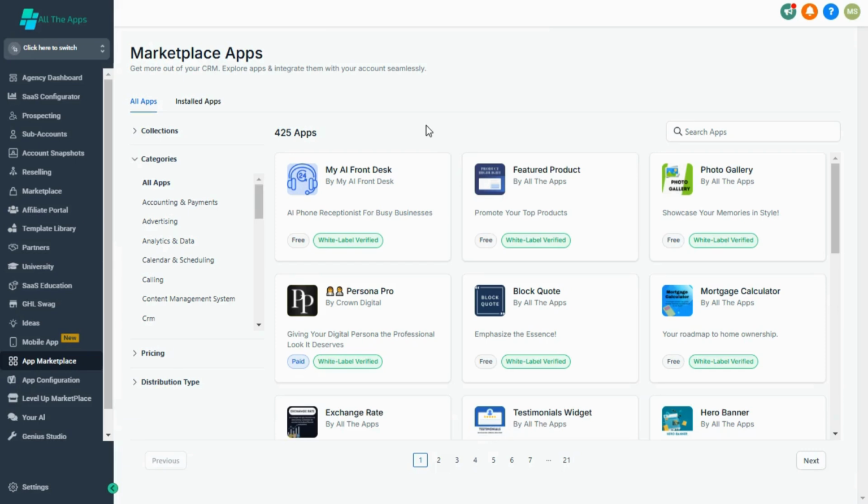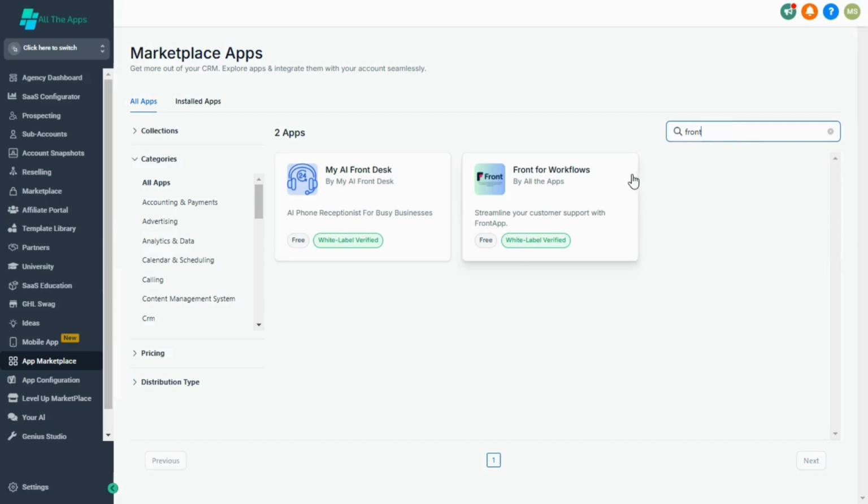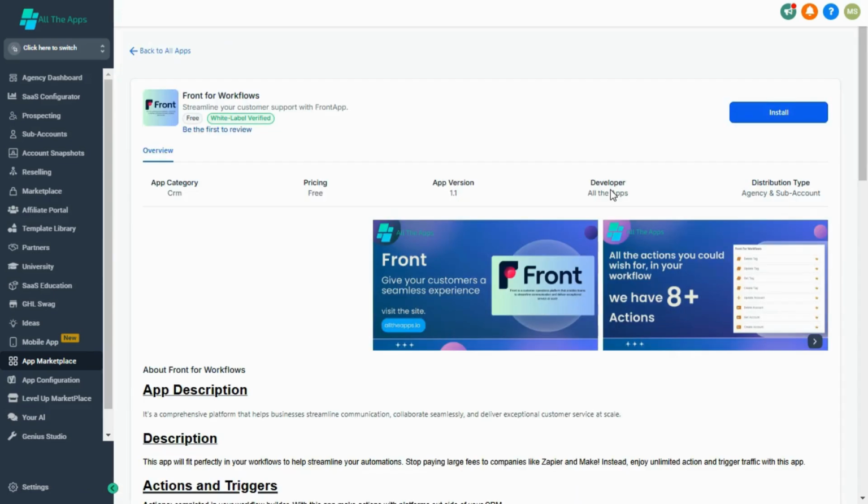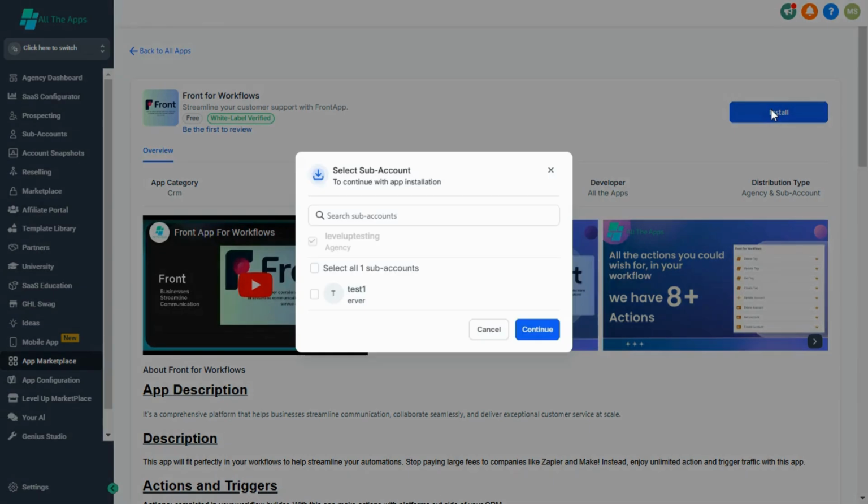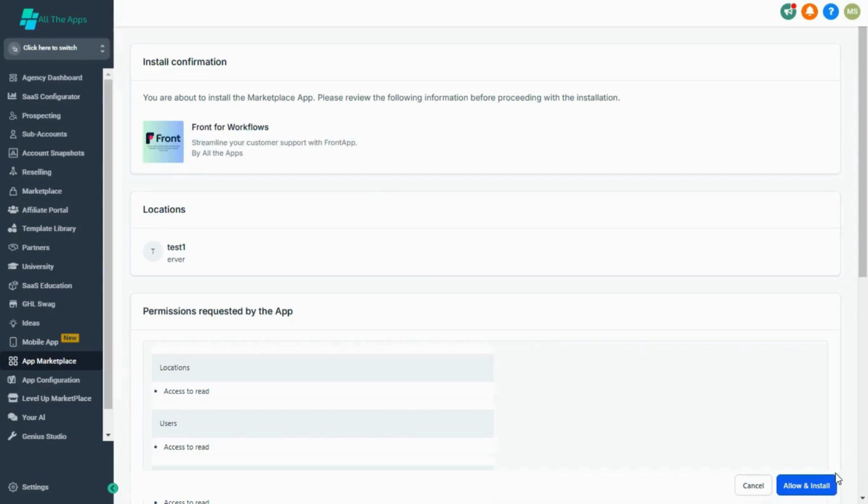Discussing Front. On the platform, in the navigation bar, you can find the App Marketplace and search for Front. You have to install it first. It's up to you whether you want to install it on a specific sub account or multiple sub accounts at the same time. I'm choosing this one. Continue with that. Allow and install.